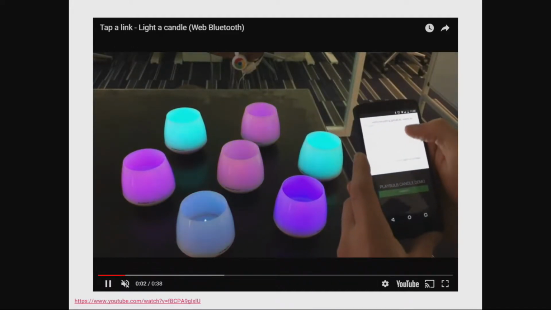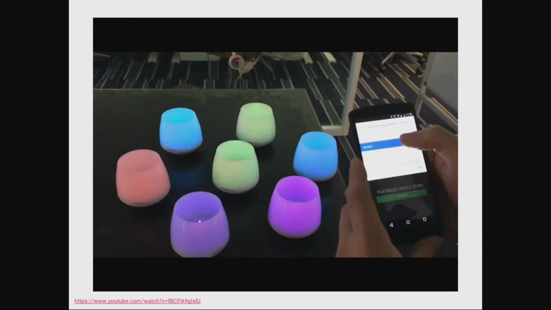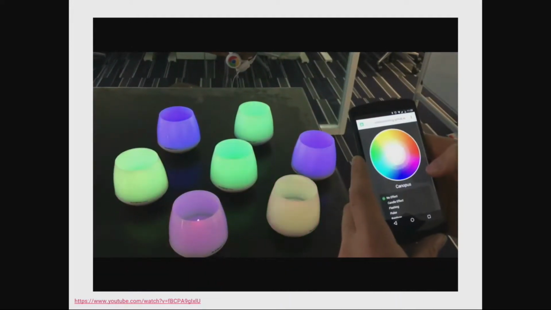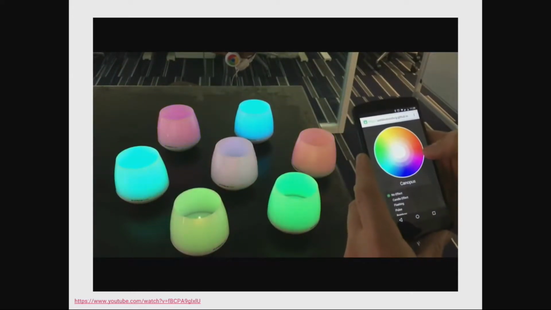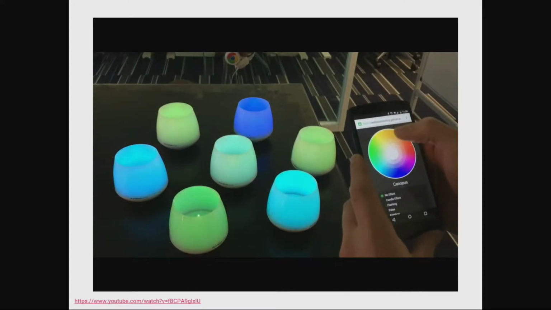So there's a candle in the middle and a web app. It just selects the device, and now there's already that experience. Really, really frictionless.